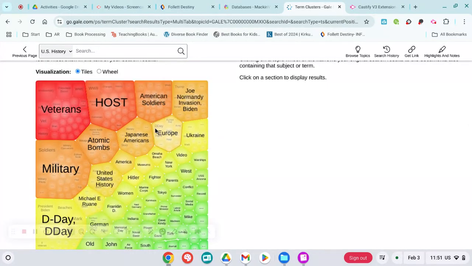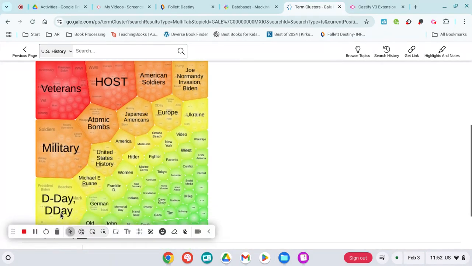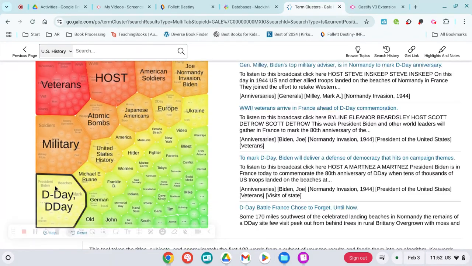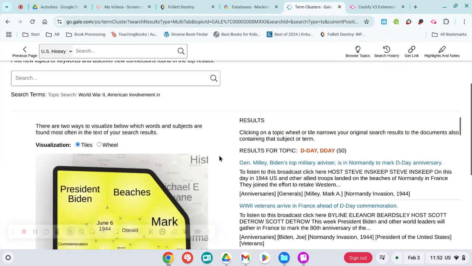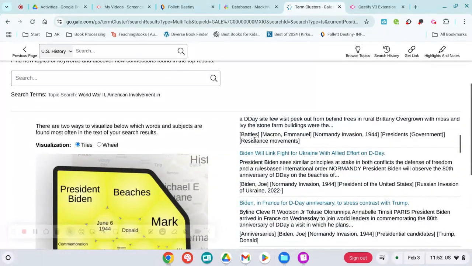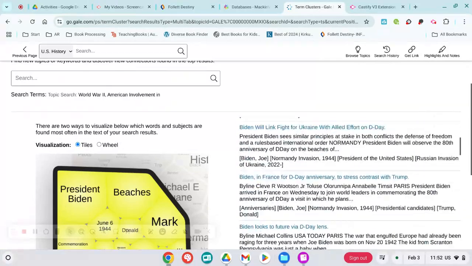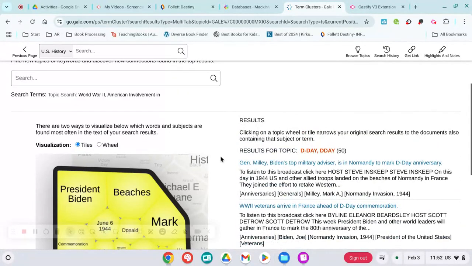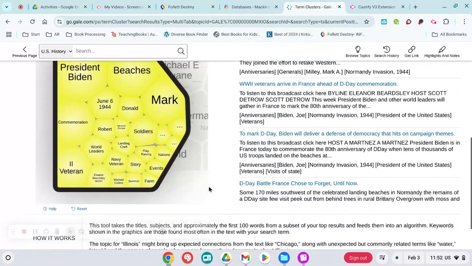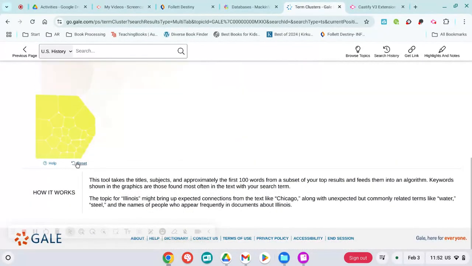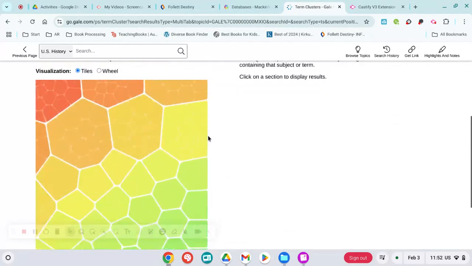So you can see some different things here. Maybe you want to focus on D-Day, that's a good topic. So you can click on D-Day, and it's going to pull up all of the resources that this database has for D-Day. So you can look through there to help you choose a topic. Let's see, if I hit reset, it'll go back to all the topics.